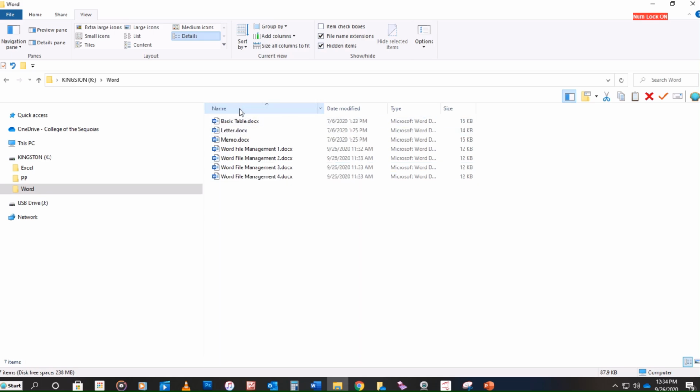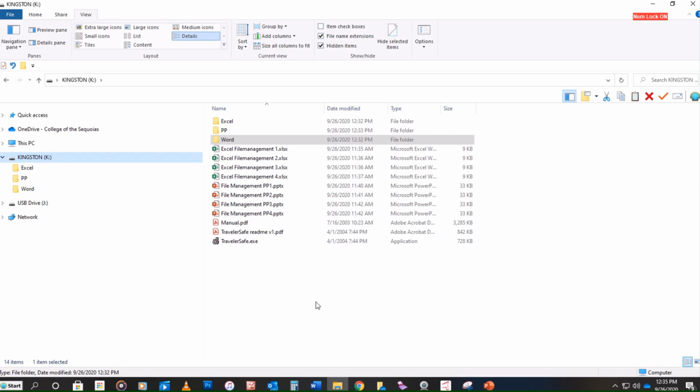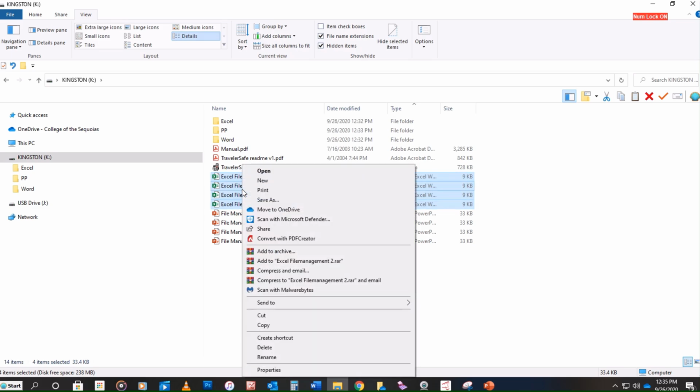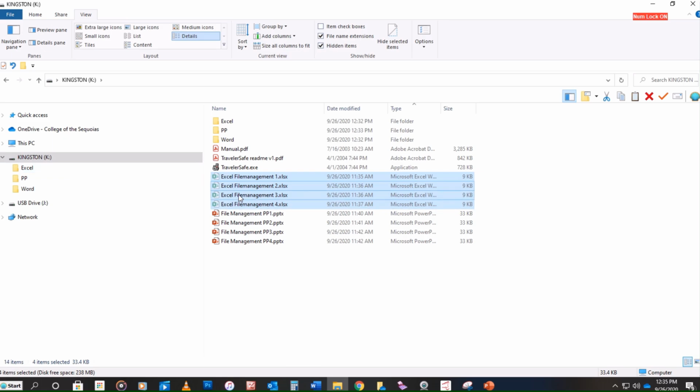Now we have 2, 3, 4, 5, 6, 7. So go back to your Kingston and let's do the same thing for the others. Now I put them in order by type so they're together, so I can do click, shift, click, right click, cut. Where do I want the Excel to go?